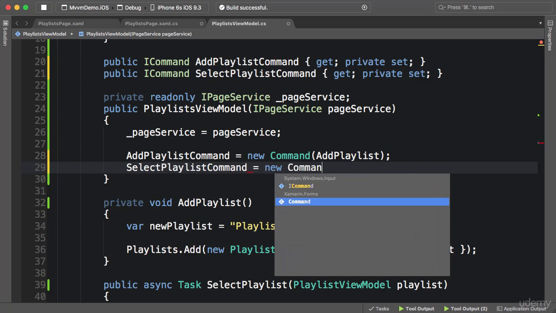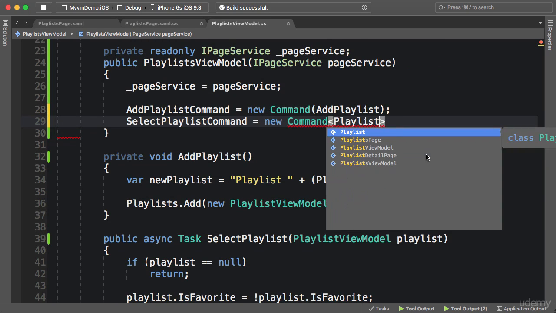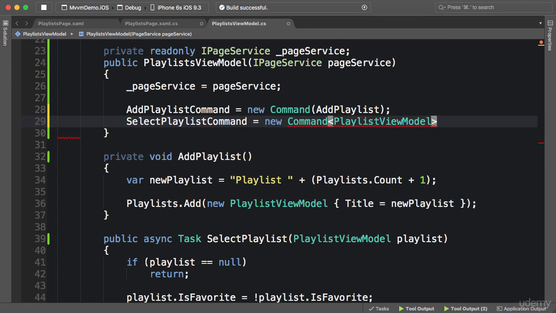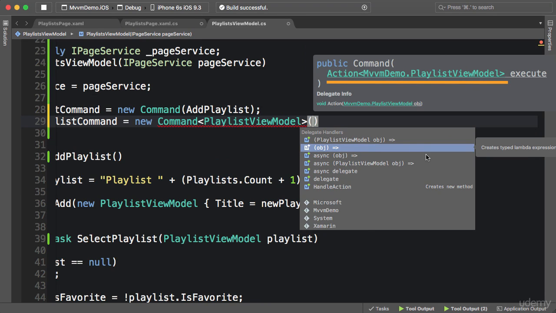We set it to a new command, but this time I'm going to use the generic version of the Command class, because the SelectPlaylist method that we're going to wrap with this command takes a parameter of type PlaylistViewModel. So here with the generic version of the Command class, we can add PlaylistViewModel. And then look at the constructor. It requires an Action of PlaylistViewModel. So that means a method that takes a PlaylistViewModel as a parameter. That's exactly what we want.